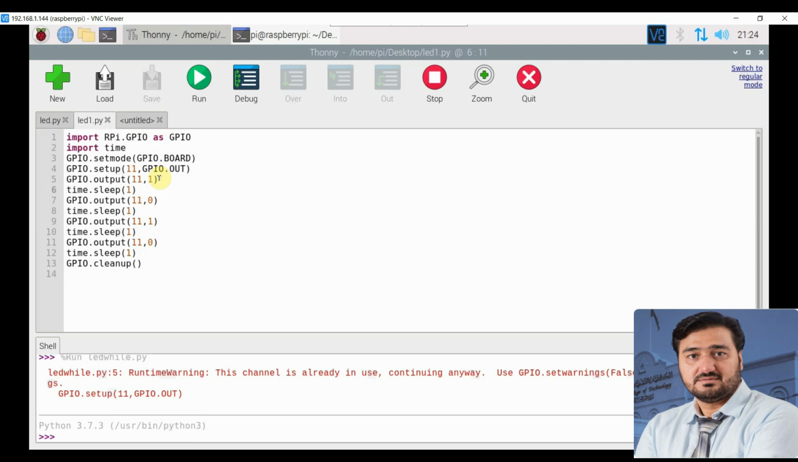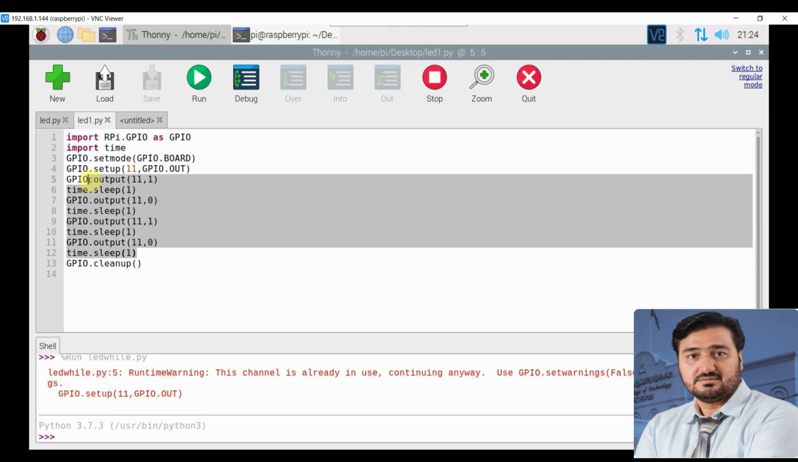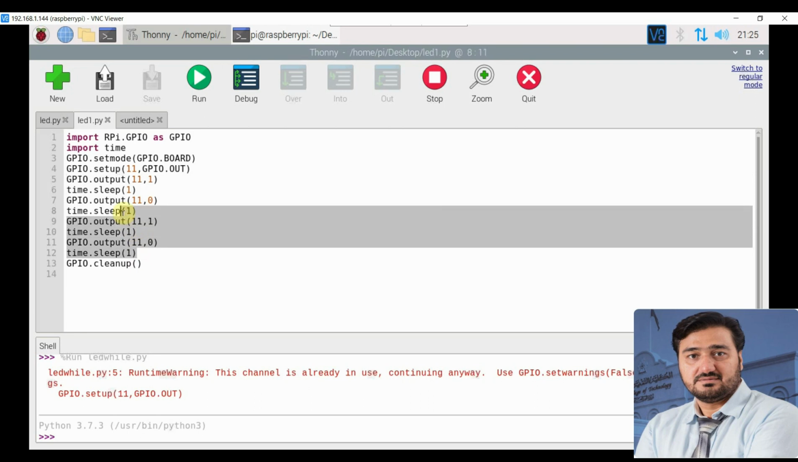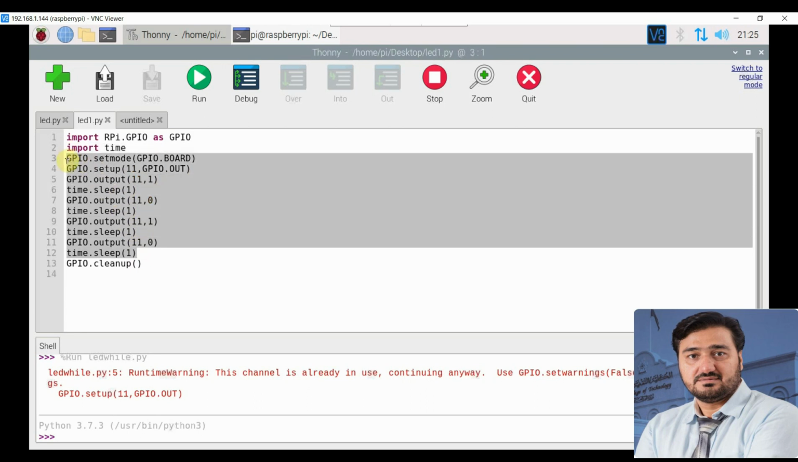So if you need to turn the LED on and off 10 times, you need to write the same line of code 10 times, because GPIO output 11, high, then there will be a time delay we add, and again we need to turn off the LED. So this is a 1 second delay, and again we need to turn it on and off. So every time we need to write this. Suppose we need to blink the LED 100 times, it means 200 lines of code we need to write, you can see here. So how can we avoid this situation?